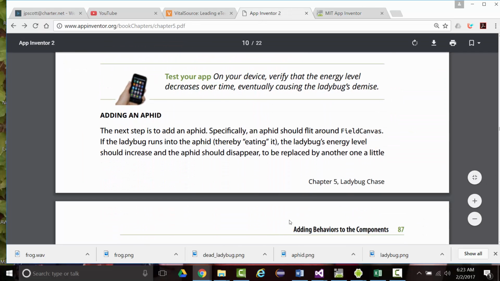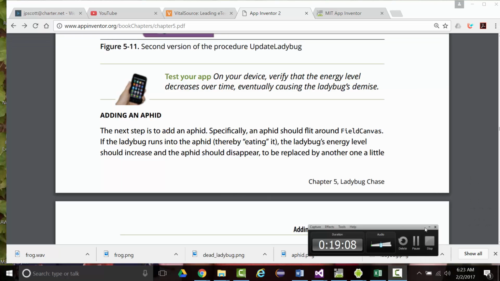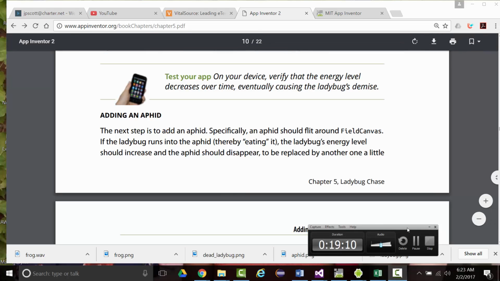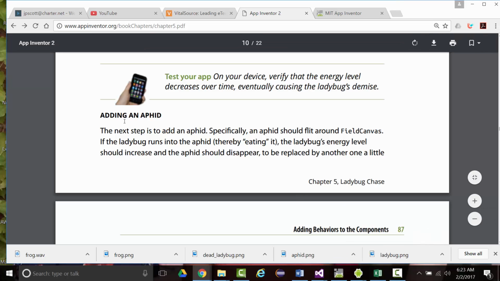All right. The next step, as it said, is to add the aphid. Let's check our time, and we're running over. So I will pick it up in the next lecture. At the bottom of this page, they're adding an aphid. So we'll do that in just a minute.